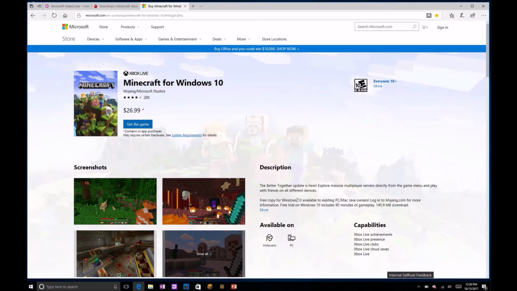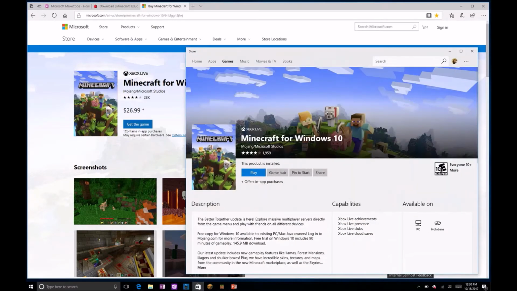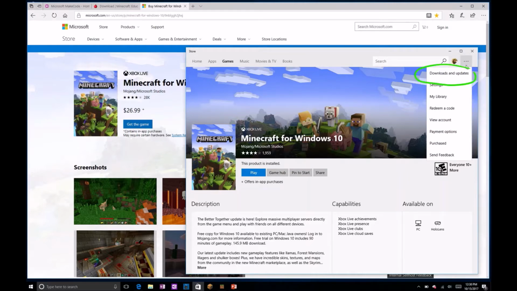Now, Minecraft for Windows 10 you can access through the Windows Store. This is free for existing owners of the original Minecraft PC Java version, or it's $27. If you already own Minecraft for Windows 10, then you'll just want to make sure that you have the latest updates, and you can manage this through the Windows 10 Store app.